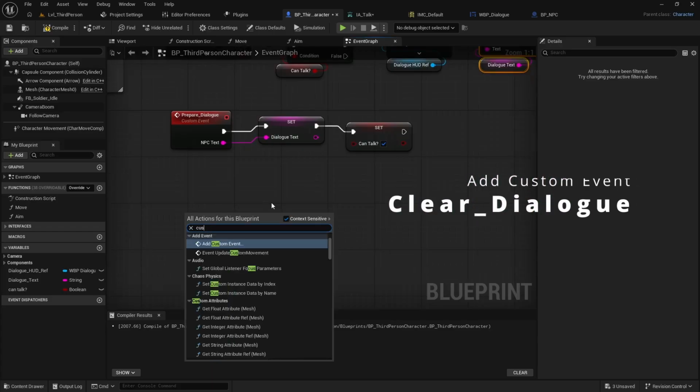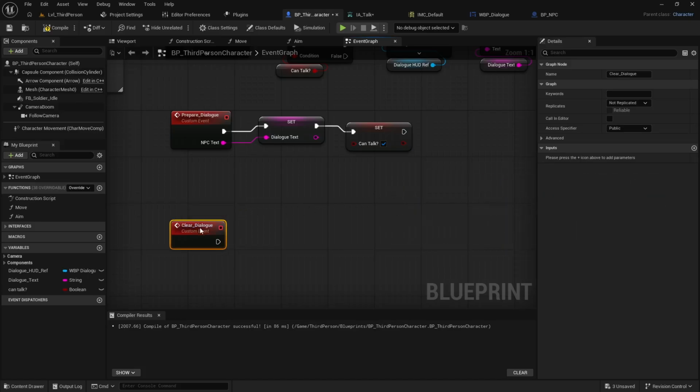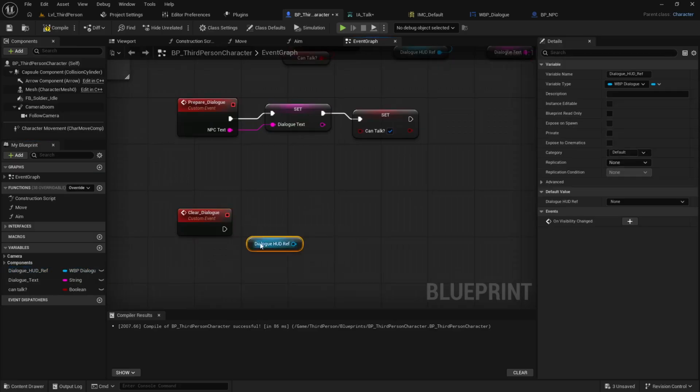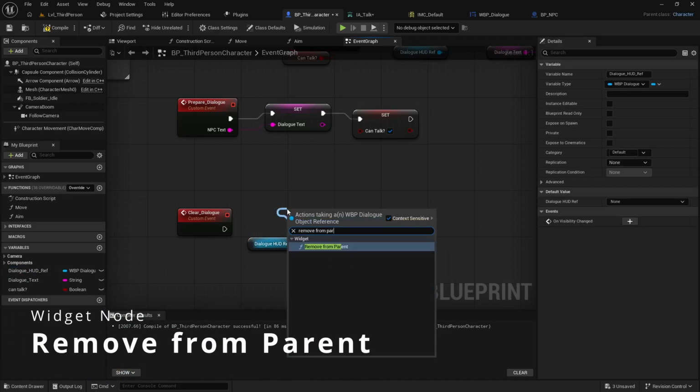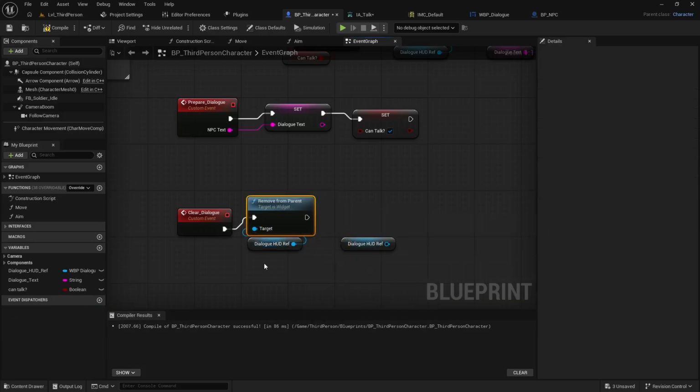So then we can do our last thing, which is add a custom event called clear dialog, because we're reusing the same widget. We're not recreating a widget for each NPC. We need a way to empty out these variables when we're all done with everything. So we can grab our HUD reference and duplicate it. We need to do two things. We need to remove the widget from parent, which will just take it off the screen. It won't destroy it, so it still exists, so we can use it later.